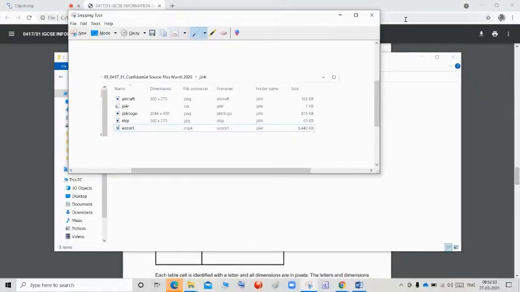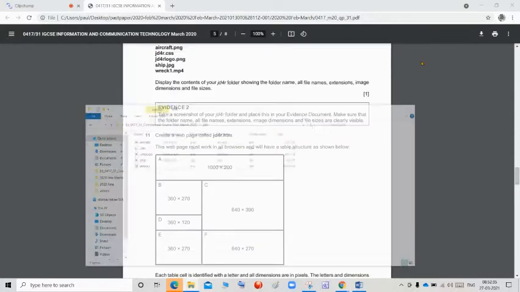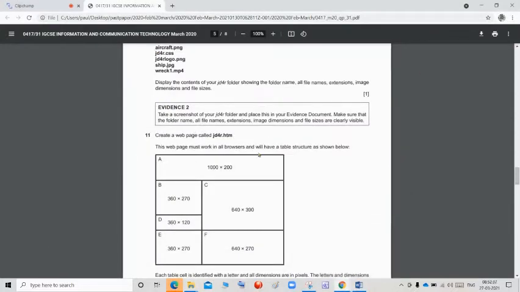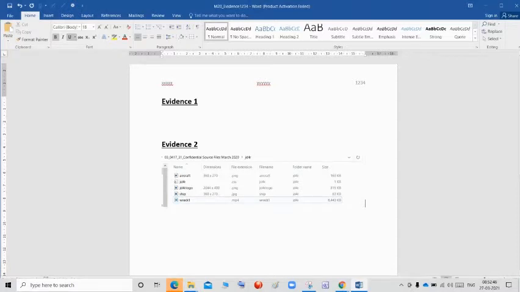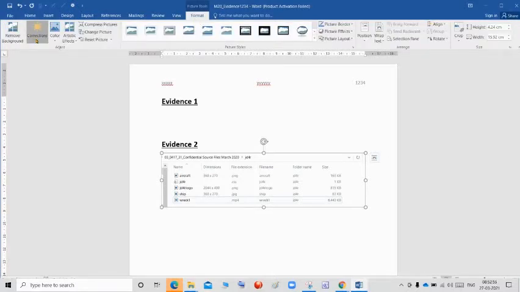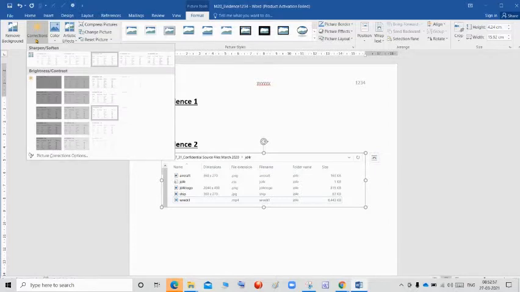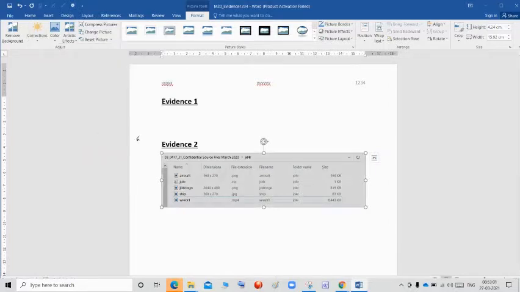Copy this and go to the evidence document. In evidence 2, they are giving the heading as evidence 2. So in evidence 2, I am going to paste. Go to the Format and give the correction. You can give the brightness like that. If you want, we can make it bigger.